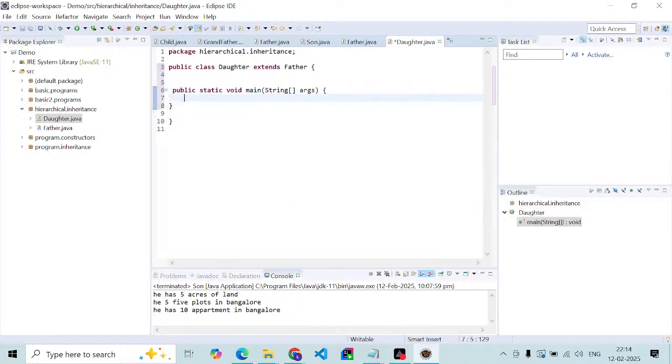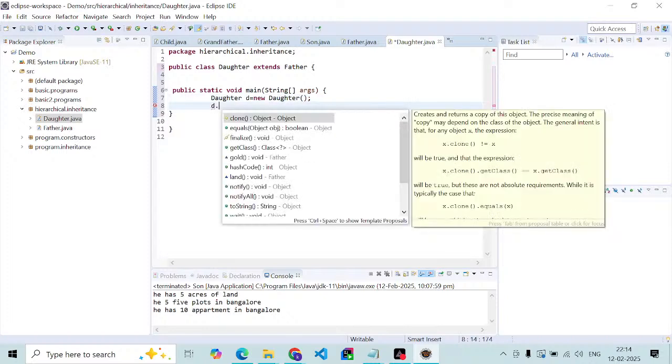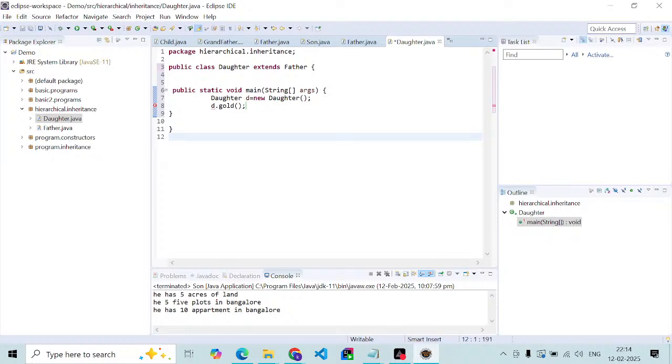Look for the main method, and inside the main method you can create the object for the daughter: daughter d equal to new daughter. Okay, object got created, d dot gold. That's it. If I run this one, you will get the output. This is with respect to daughter. Okay, she got 10 kg of gold.